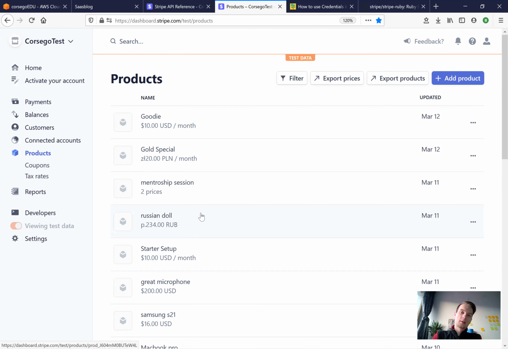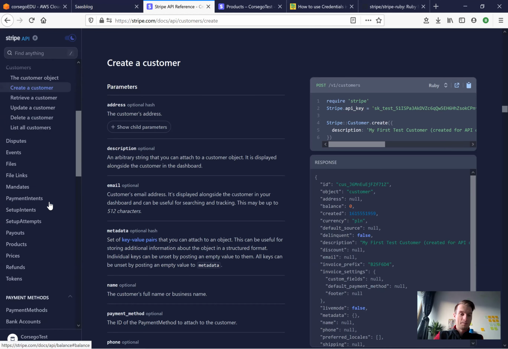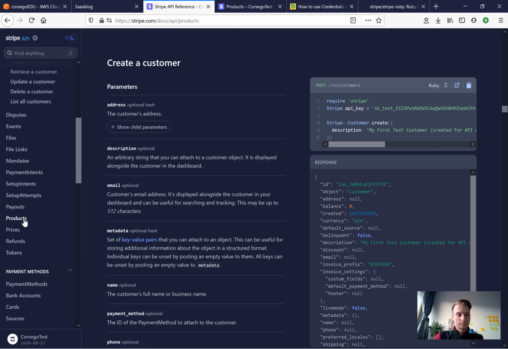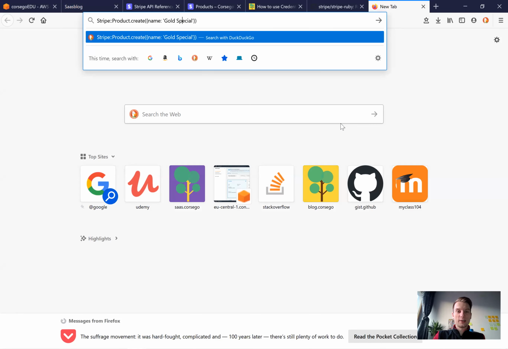And now we are going to create, let's say, two products. Let's say good and better will be the names of these products. And each of them will have two prices, a monthly price and the yearly price. Now we can create it either via the Stripe dashboard, the easy way, or we can do it via the API. Let's do it via the API. Let's go to products and to create a product. So you see, this is the call to create a product. We will say Stripe product create, and the name will be good.